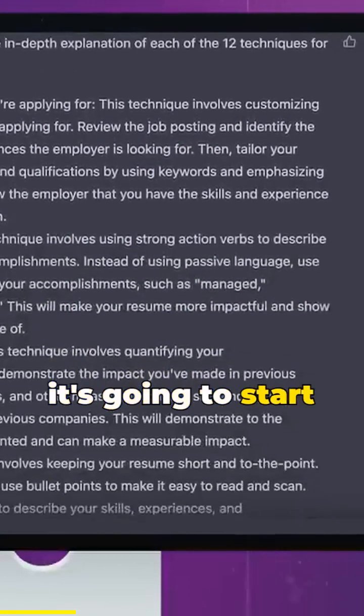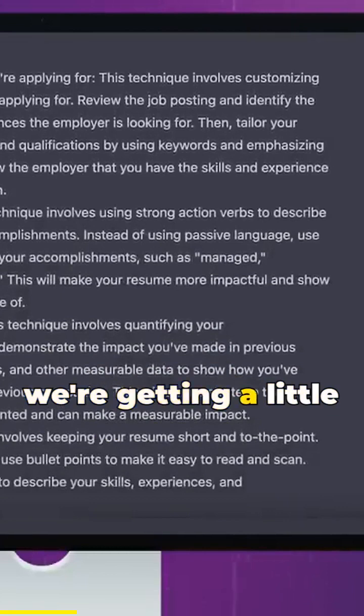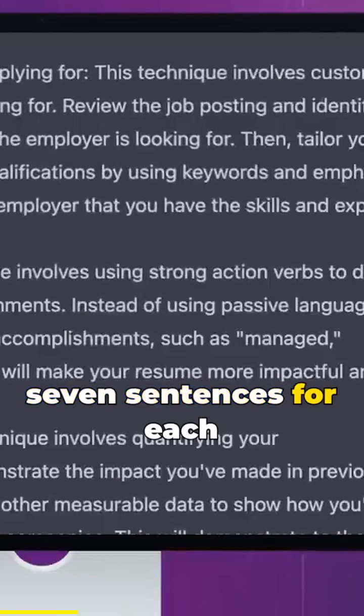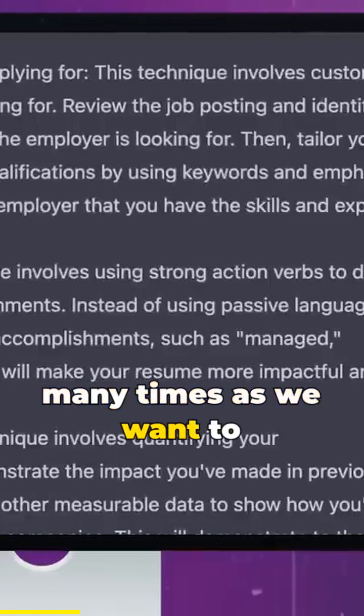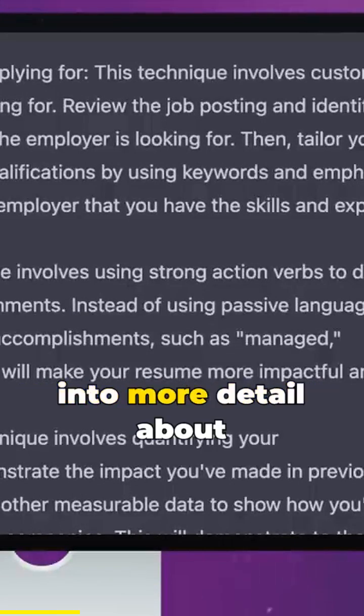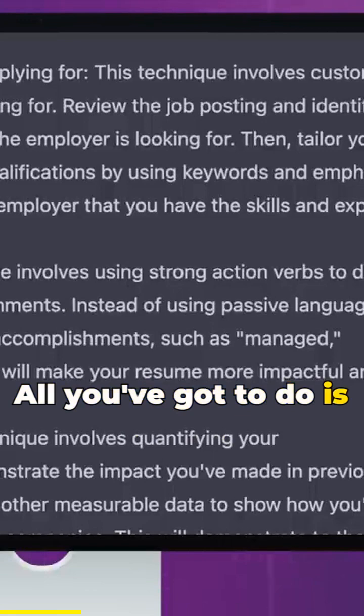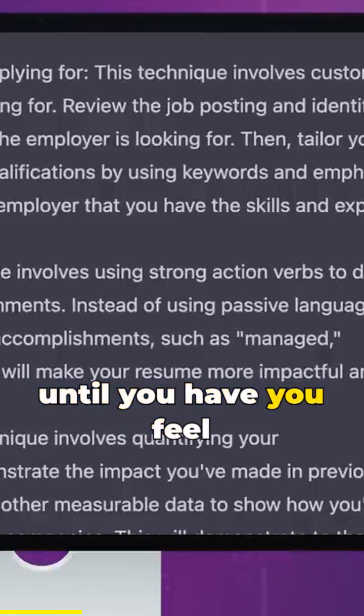So you can see right here, it's going to start right on the techniques again, and this time we're getting a little more. We're getting 5, 6, 7 sentences for each one, which is much more in line with the length that we want. And we could tell it as many times as we want to go into more detail. We could tell it to go into more detail about point 2. All you've got to do is respond back and forth until you have what you feel good about.